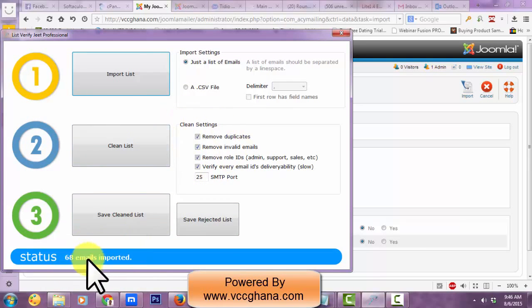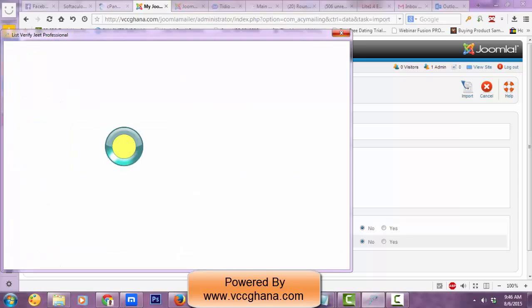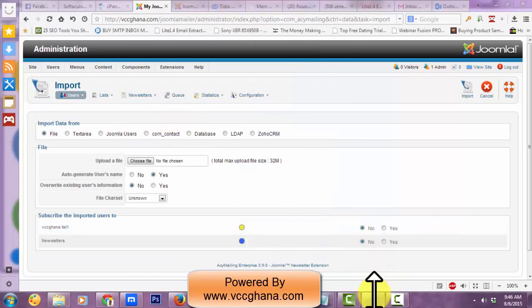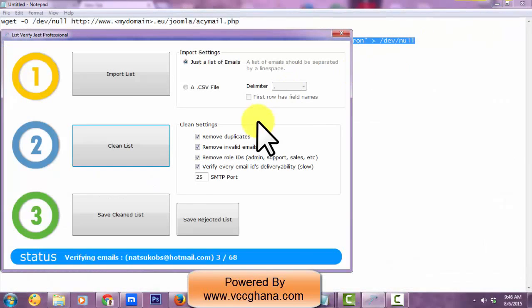So next, you can see 68 emails were imported. I'll just click here on clean list. Okay, so it will start cleaning it. So you can see it's verifying it. You see it has verified 8 of them. So usually I would advise you upload a maximum of 100,000 emails in your list. It shouldn't go more than that so that it won't be too much for the server. Okay, so it will take some few minutes depending on the number of your emails.